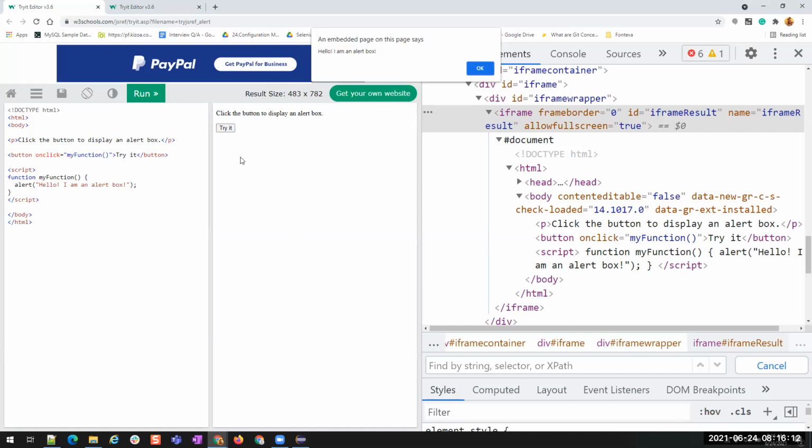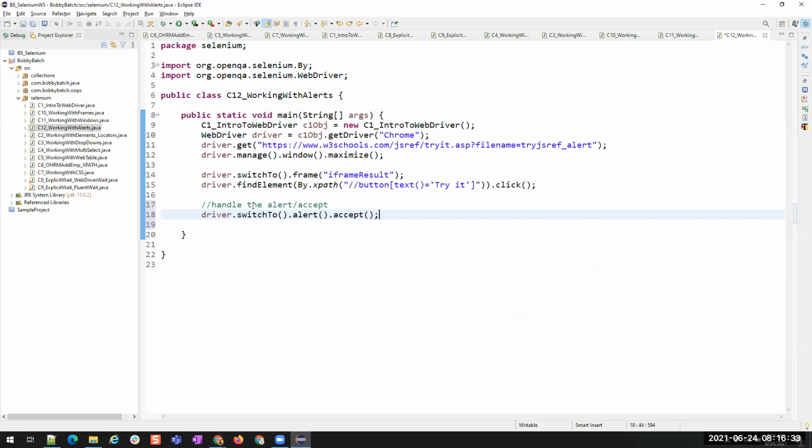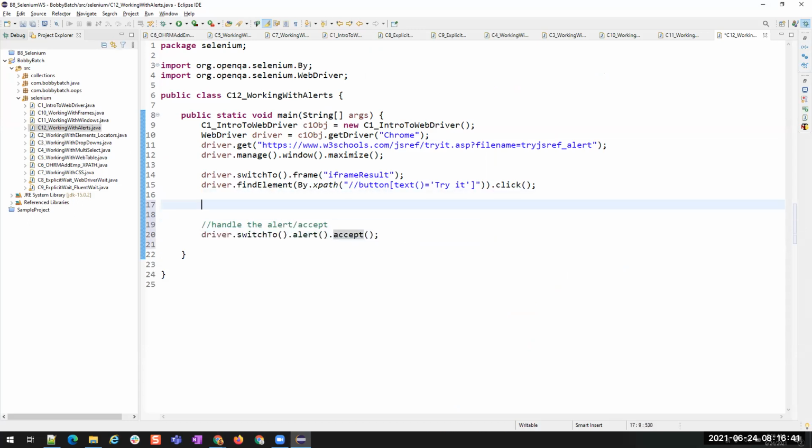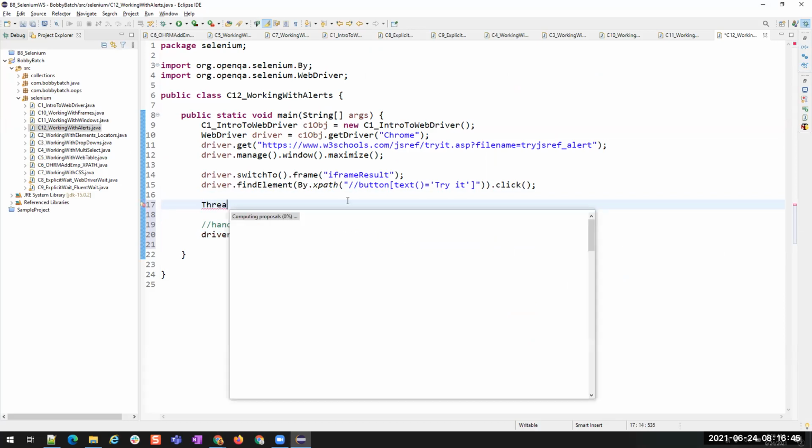I'm clicking on try it. My mouse cursor is here itself in the bottom. Now I'm pressing enter on my keyboard. Gone. When I press enter on my keyboard, it is going. That means we are accepting that OK button. So we are switching to that alert and clicking on accept so that the alert will be closed.